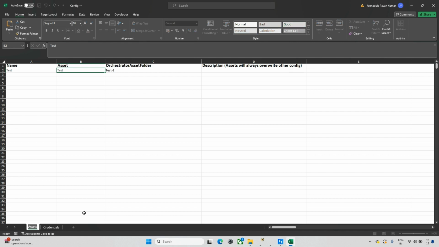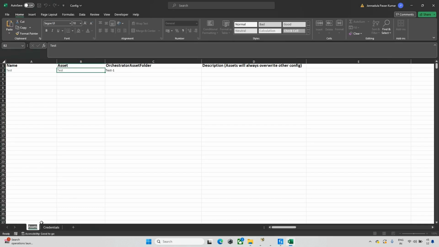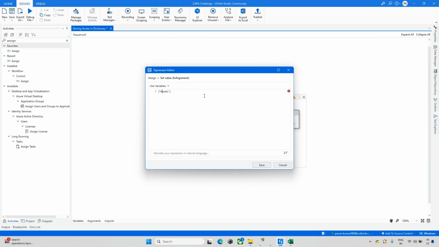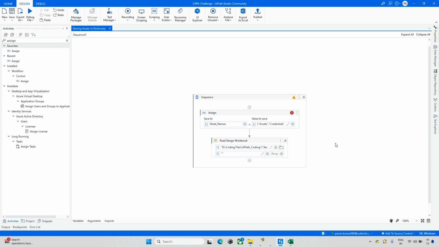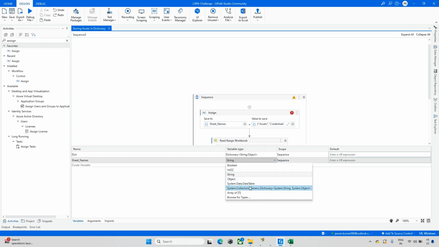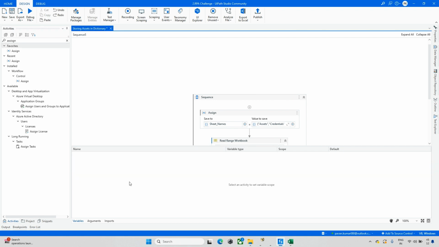Credentials. Let me copy these two things and update the array here with a comma. Just assume that I have the two sheets. This is an error because the variable type should be an array of string. Let me fix that. Now this declaration has been done.